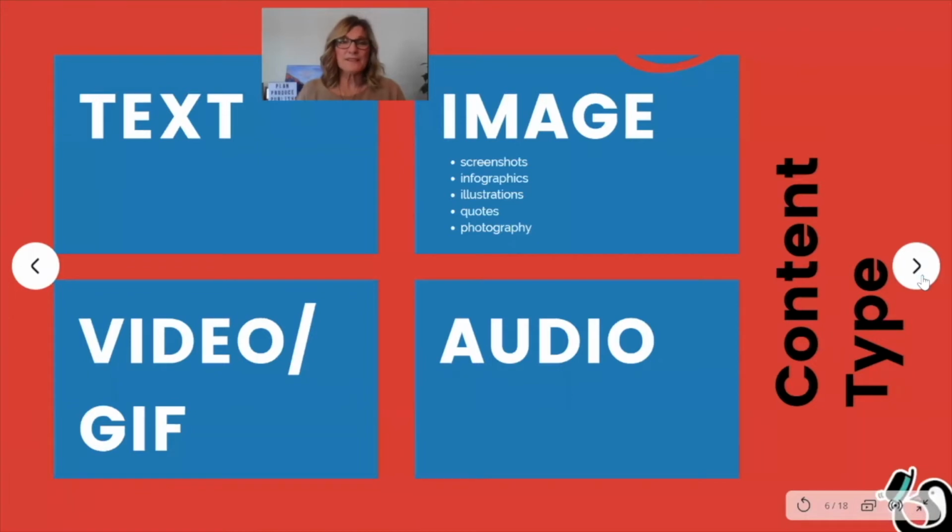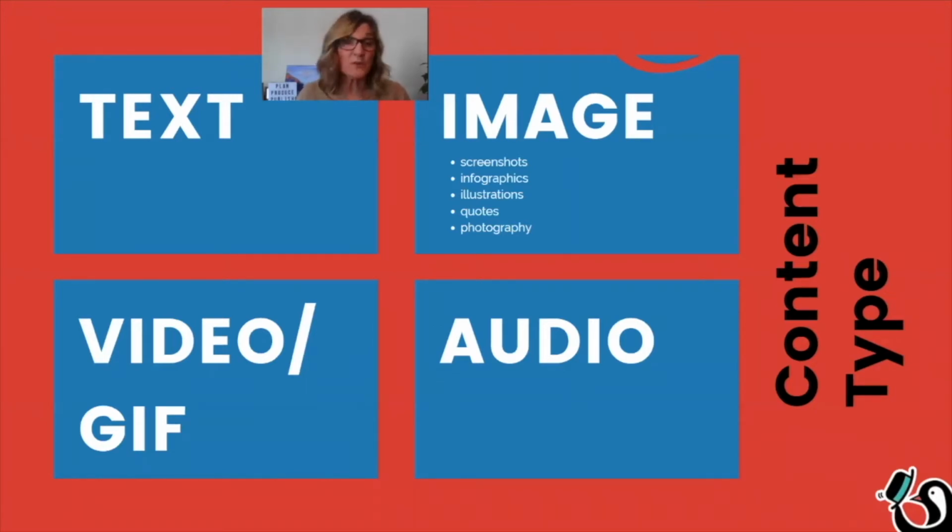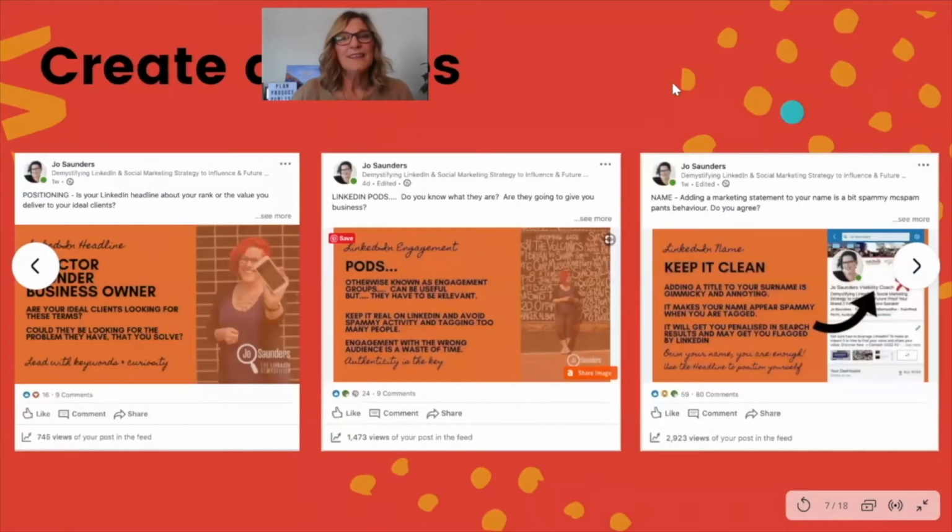So what type of content can we create? Well, we can create text, images, we can take screenshots, infographics, illustrations, quotes. We can use our own photography. We can create video or use the video that's already in Canva. We can create GIFs, and we can use audio and music. We can create a series of posts that are on brand.